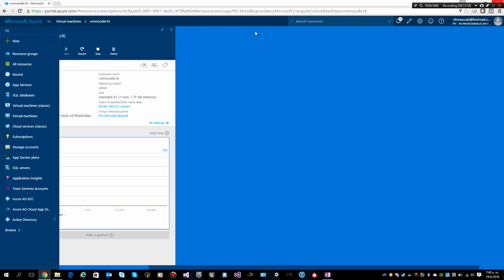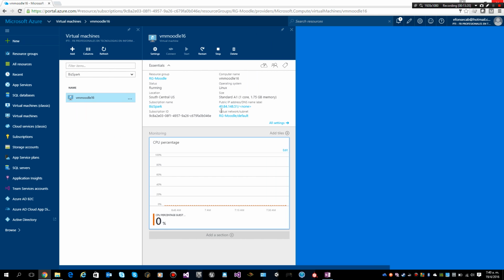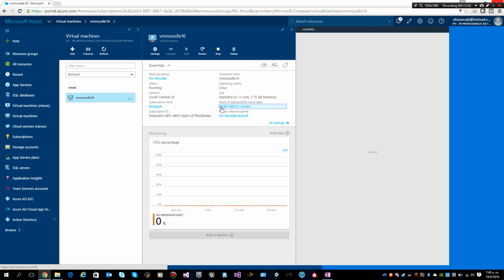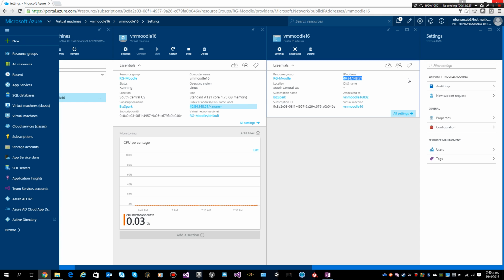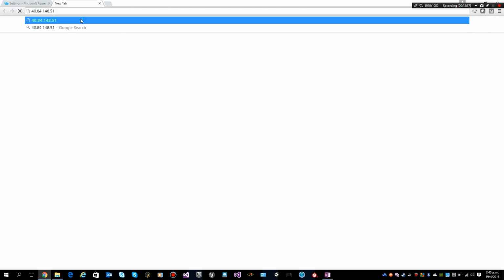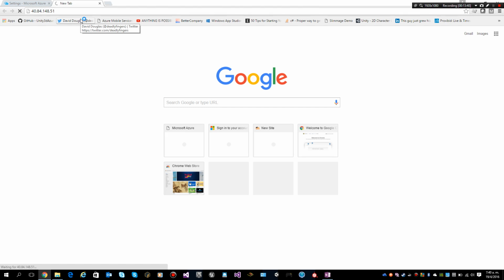So since we haven't configured our DNS, we take the IP, which is this one. We can copy it and we try to navigate to that IP address. Once the website responds, we should already see our default installation for Moodle.